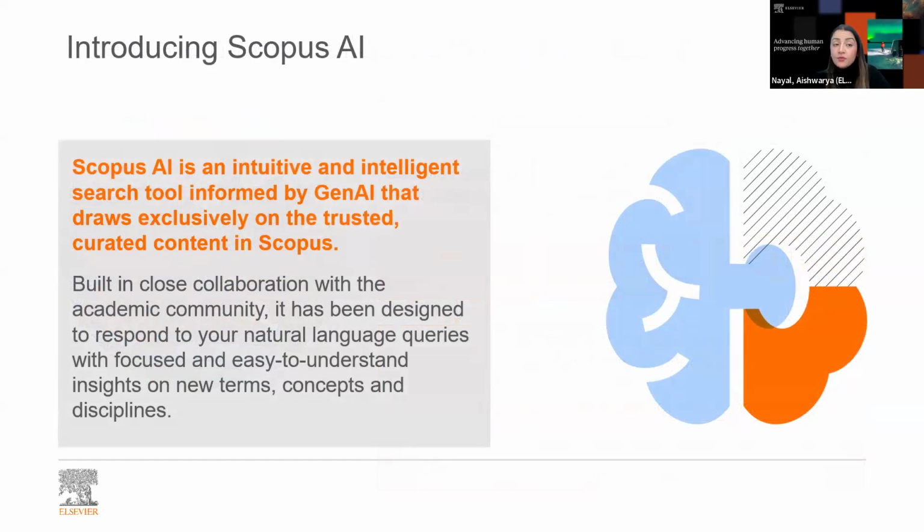So, introducing to you all Scopus AI. This is our new search tool powered by generative AI. And now that you have access to Scopus AI, I absolutely want you to stop using ChatGPT, Perplexity, or any kind of open AI tools. This is powered by Gen AI that takes peer-reviewed research and gives you an overview of a new topic.